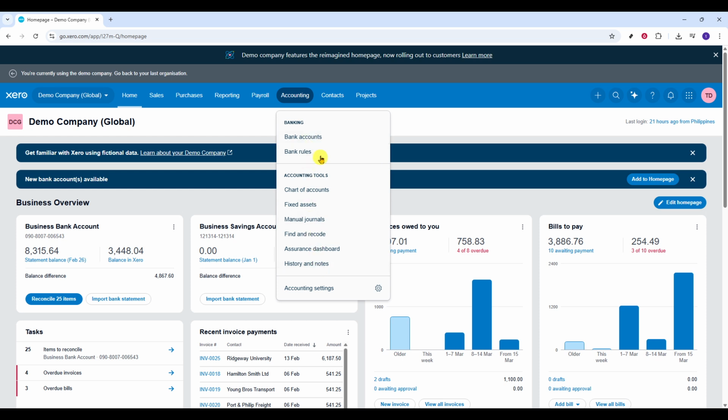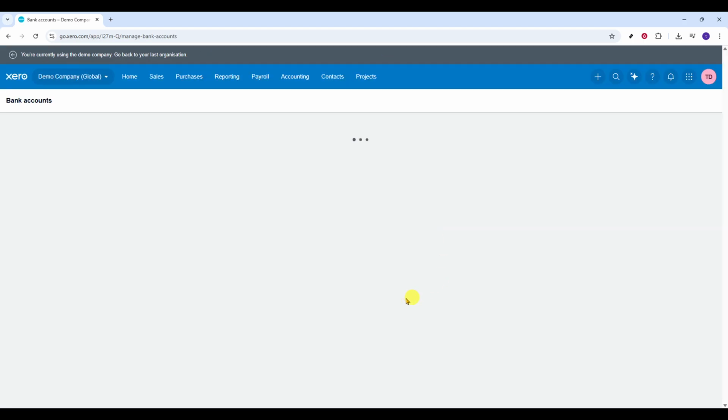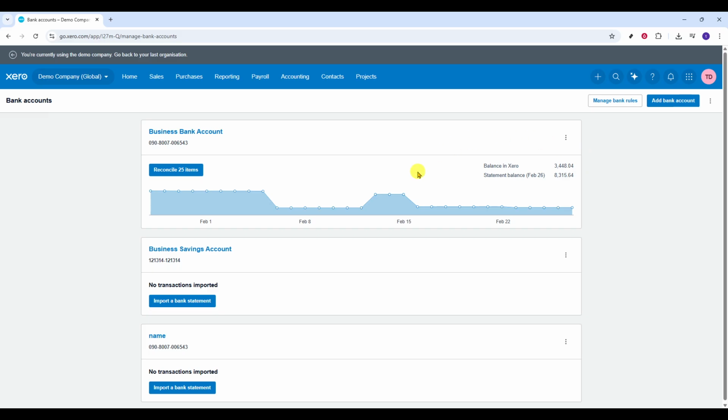Open the accounting menu, then choose Bank Accounts. This page lists every bank account, credit card, or payment service you've set up. Even if you're reconnecting an existing feed, Xero often routes you through the same flow used for new connections, so don't worry if the next button looks like you're adding something new.